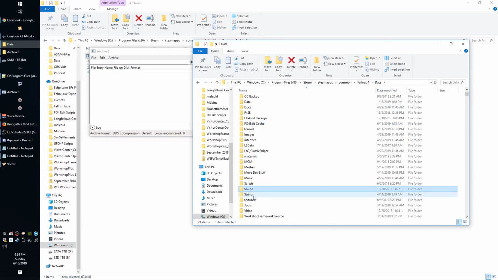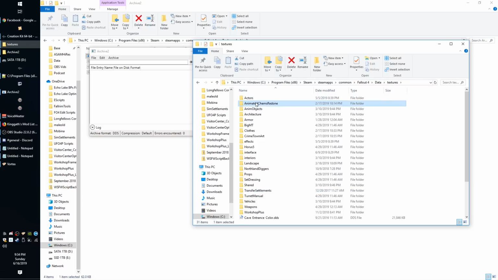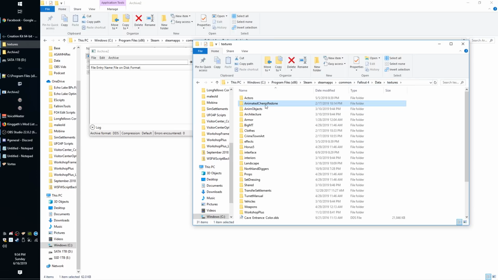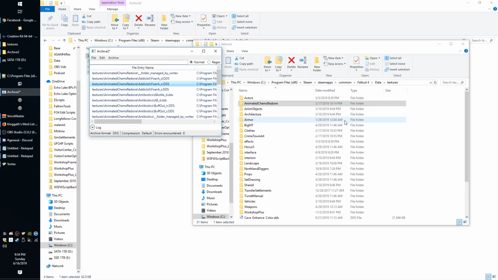So let's just go into Data Textures. We'll just go to Animated Chems Redone, and you just drag and drop all of the files you want. You can actually do it at a folder level too. So if I wanted to grab the entire Animated Chems Redone texture folder, I could do that. And this is, again, why I like to keep my stuff in their own custom folders.